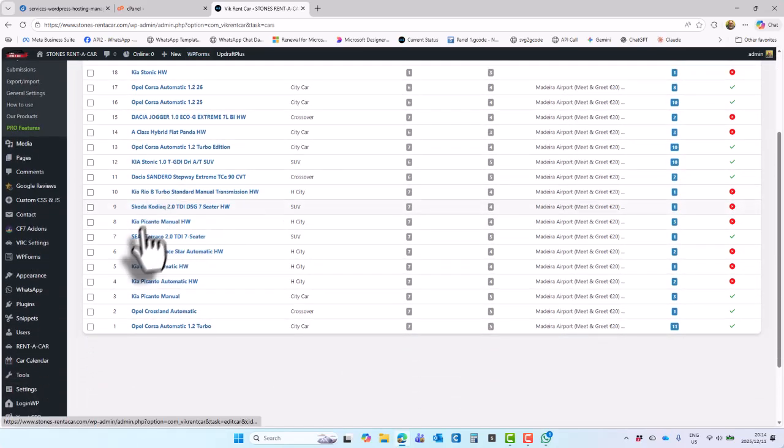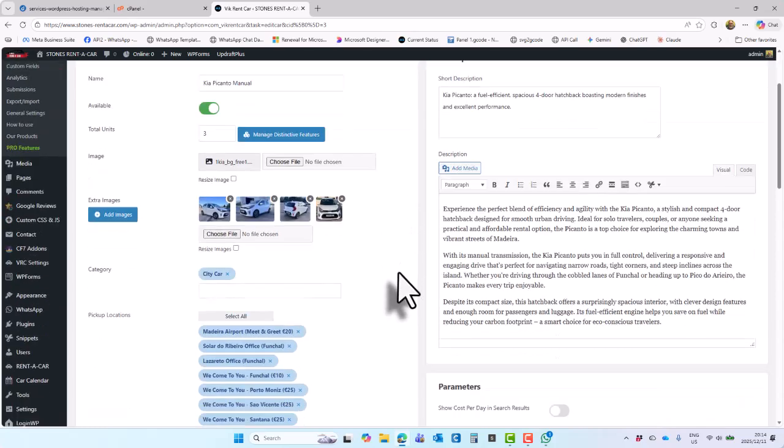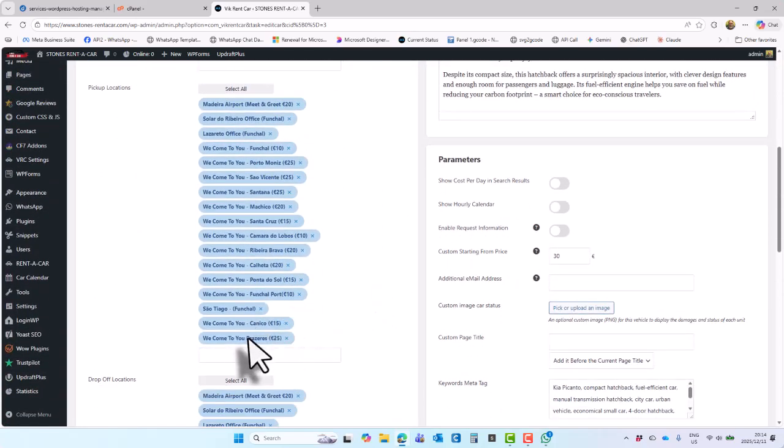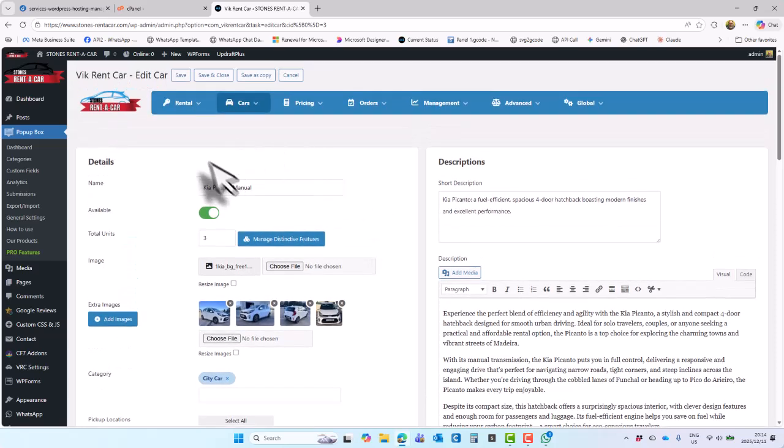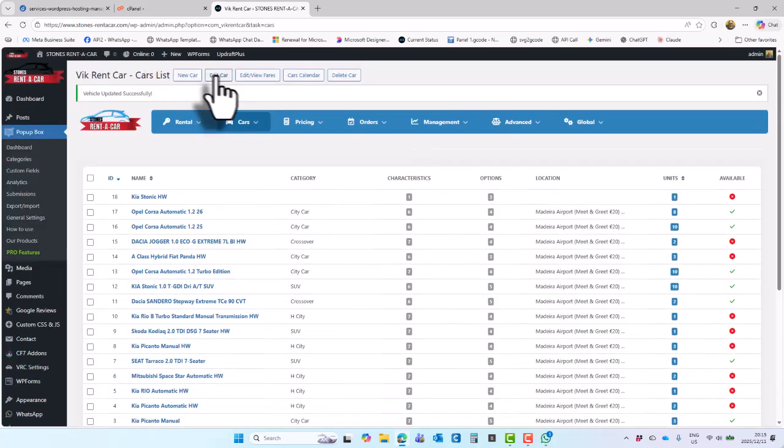So when we've done our Seat, we can move along and get to our Picanto. We have a look at our Picanto, and we see we have 1 through 17. All 17 locations are there.